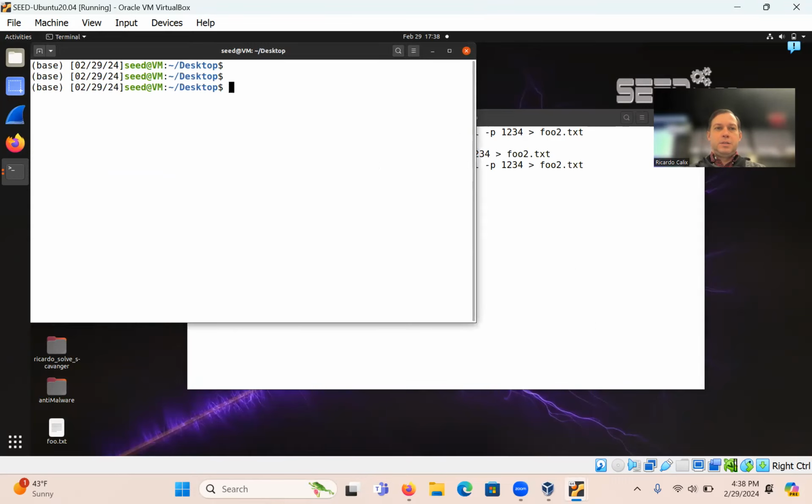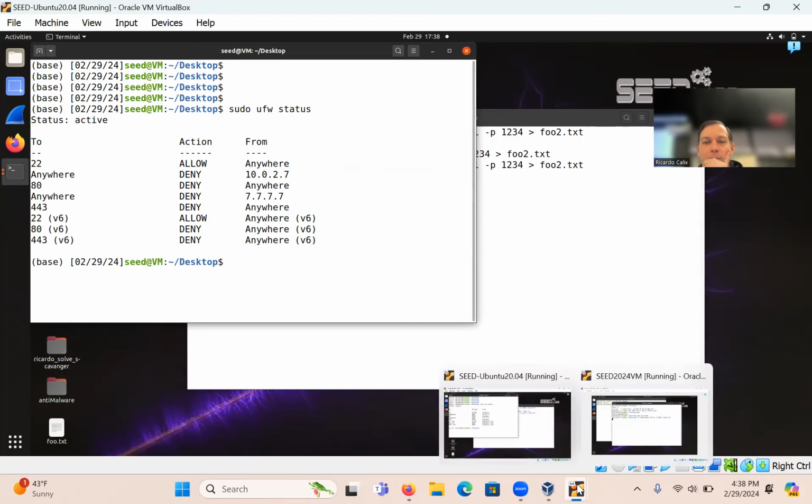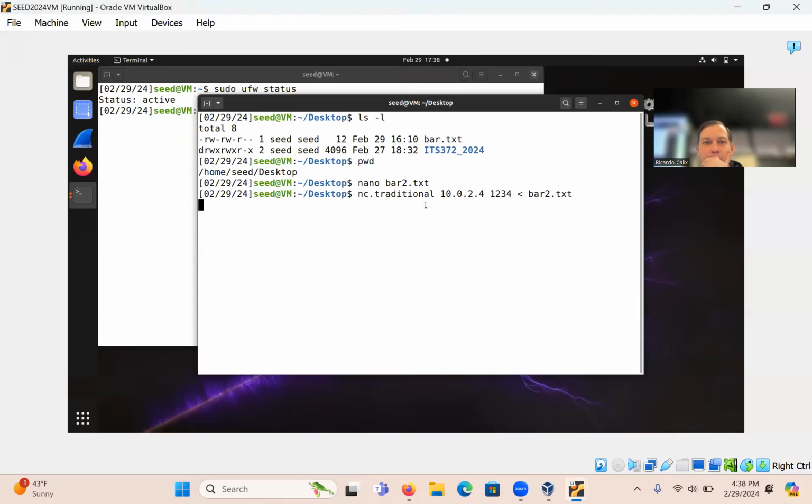But the firewall, let's see. No, status, sorry. So it's active, okay. So I'm going to go to the other machine. First, we need to block it, right? Stop it, and then we need to add a rule. So I'm going to do that.